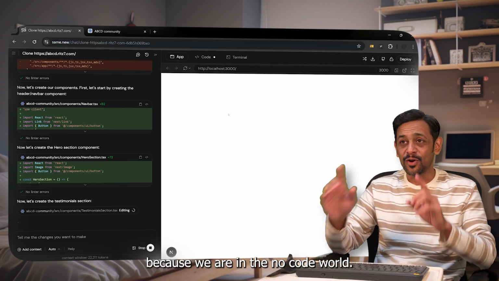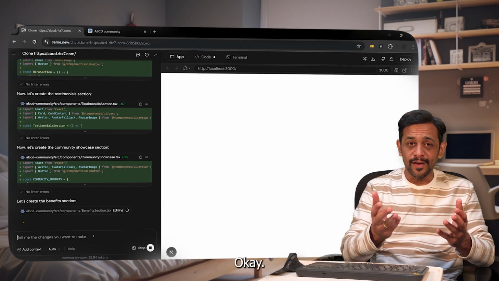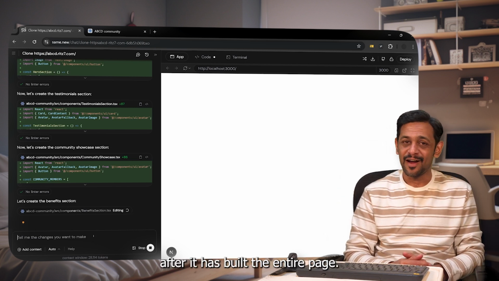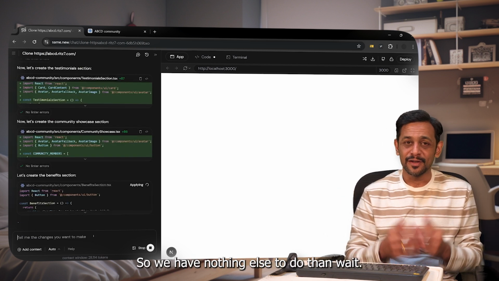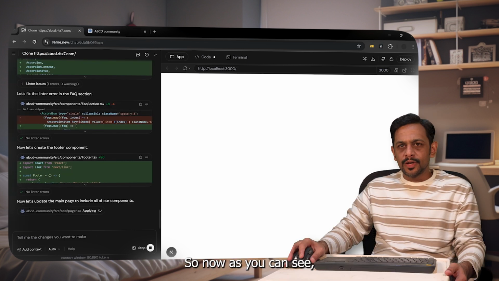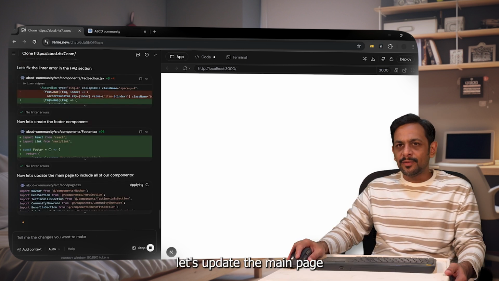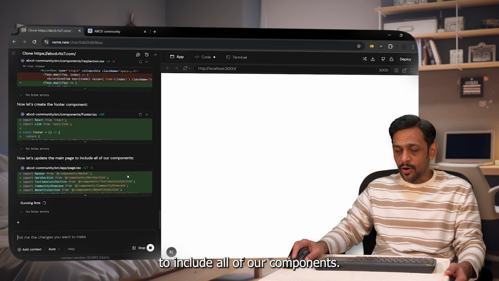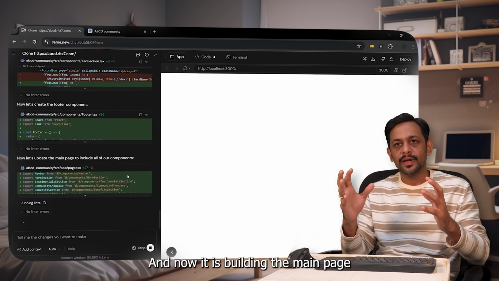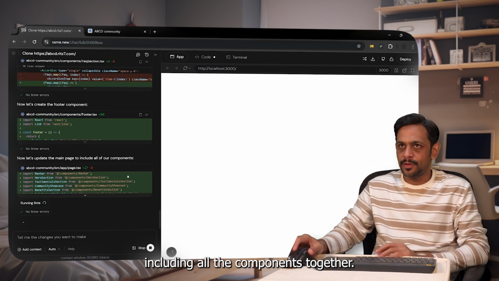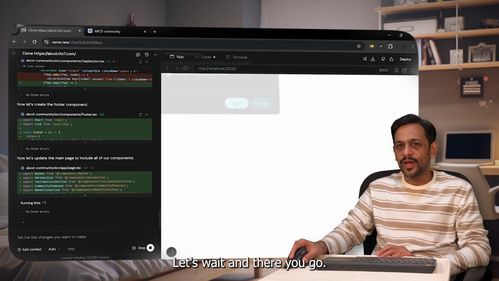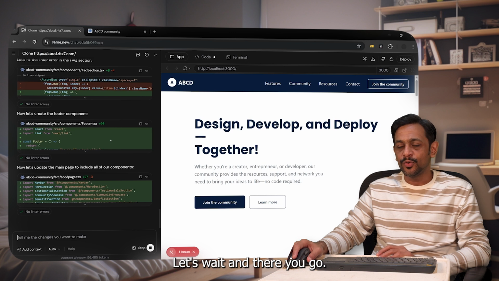Let's go to the app because we are in the no code world. Okay, looks like it'll load all the sections after it has built the entire page. So we have nothing else to do than wait. So now as you can see, let's update the main page to include all of our components. So it built component by component and now it is building the main page, including all the components together. You can wait for it to become responsive or exit the page. Let's wait. And there you go.